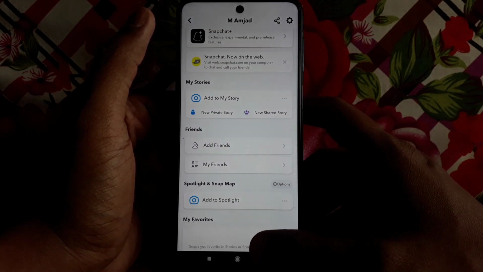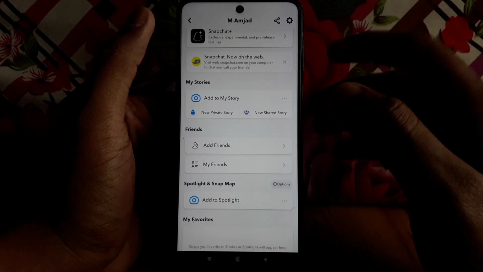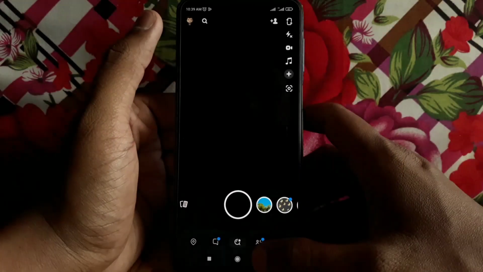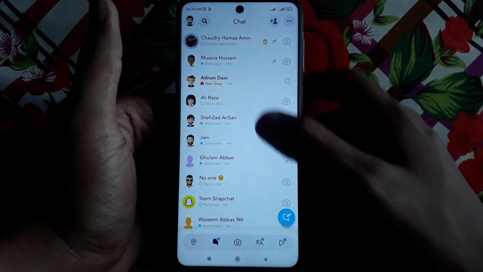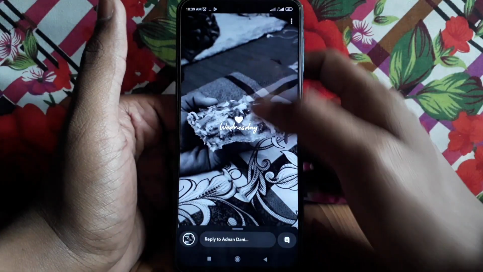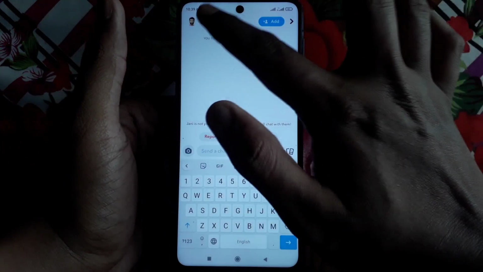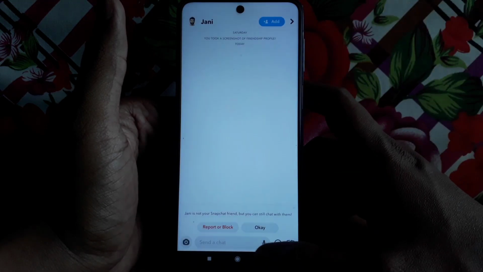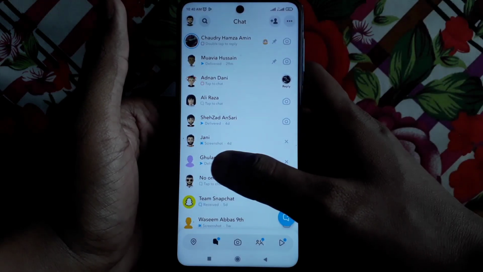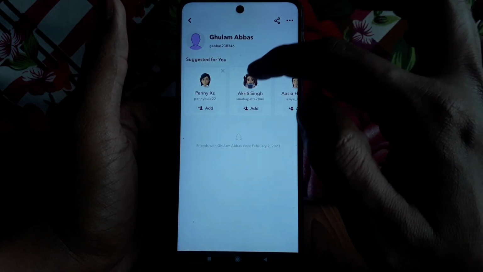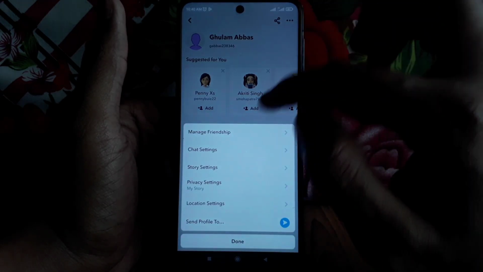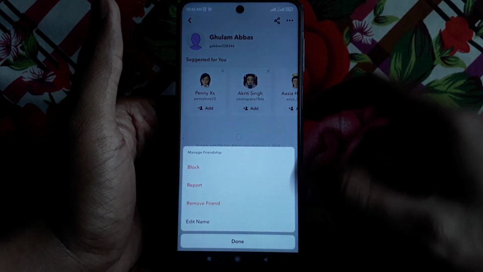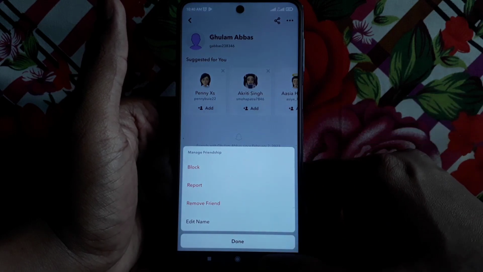And if you want to try another method, you have to simply go to the chats, and in chats you can simply click on the chat, and after that you can click on the name of that friend. For example, if I look for my friend here, you can see if I click on the three dots, I can find the same setting which I described earlier, and you can use the same method which I have mentioned earlier.